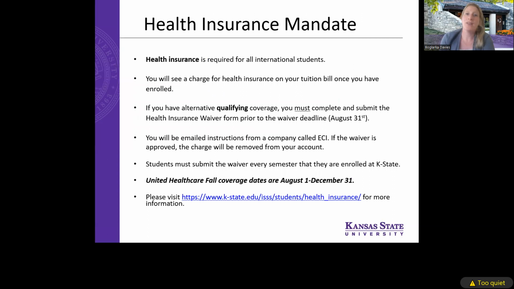We also have a health insurance mandate. Health insurance is required for all international students. You will see a charge for health insurance on your tuition bill once you have enrolled. If you have alternative qualifying coverage, you must complete and submit the health insurance waiver form prior to the waiver deadline. You'll be emailed the instructions from a company called ECI Services.